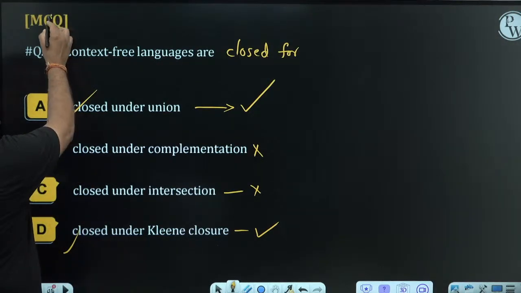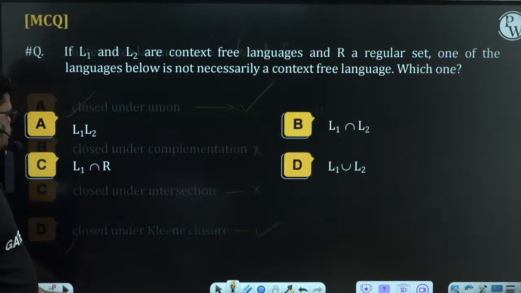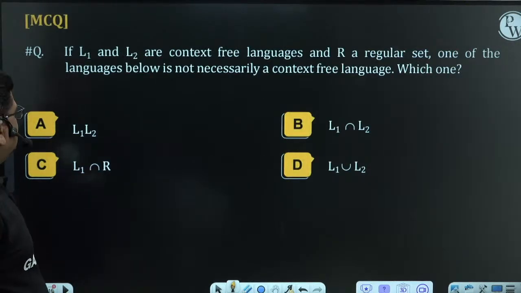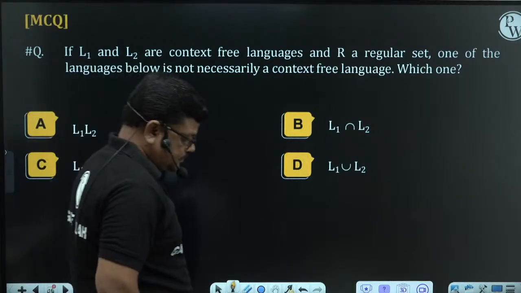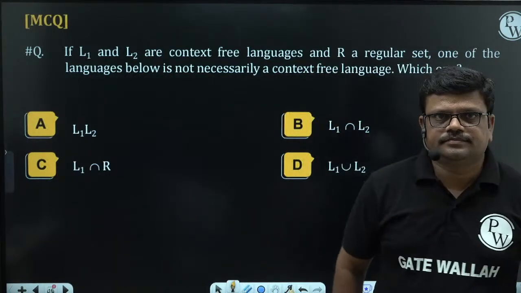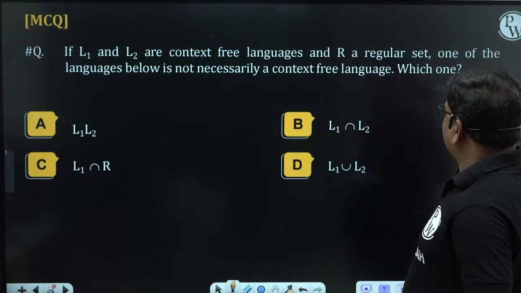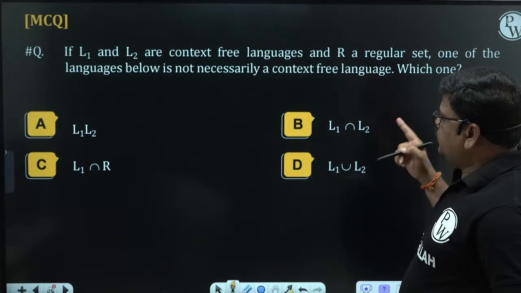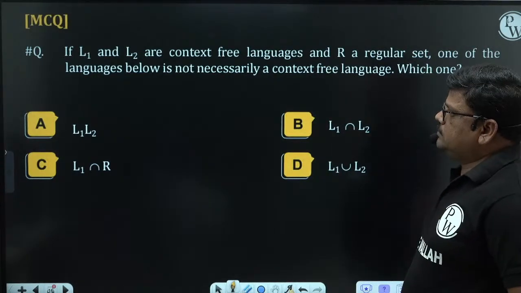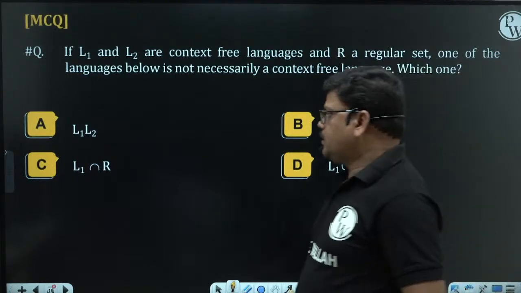You can say MSQ. L1, L2 are context free languages. See how this question is. L1, L2 are context free languages, R is regular. Which one of the following is not necessarily context free? What is the first one here?